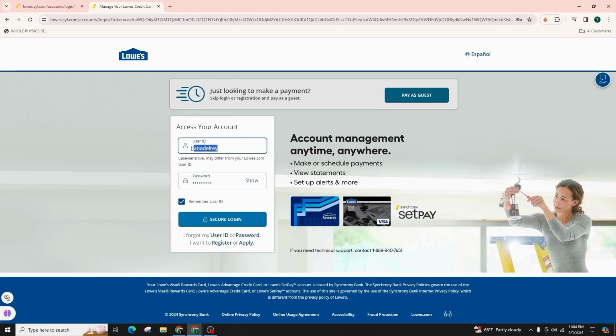After entering the correct form of your user ID and your password, you can click on the secure login option, which is highlighted in blue color, and then you will be successfully logged into your Lowe's credit card account. After logging in, you can click on the activate credit card option and adhere to the instructions displayed on the screen to complete the activation of your Lowe's credit card. So this was all about how you can activate the Lowe's credit card online.